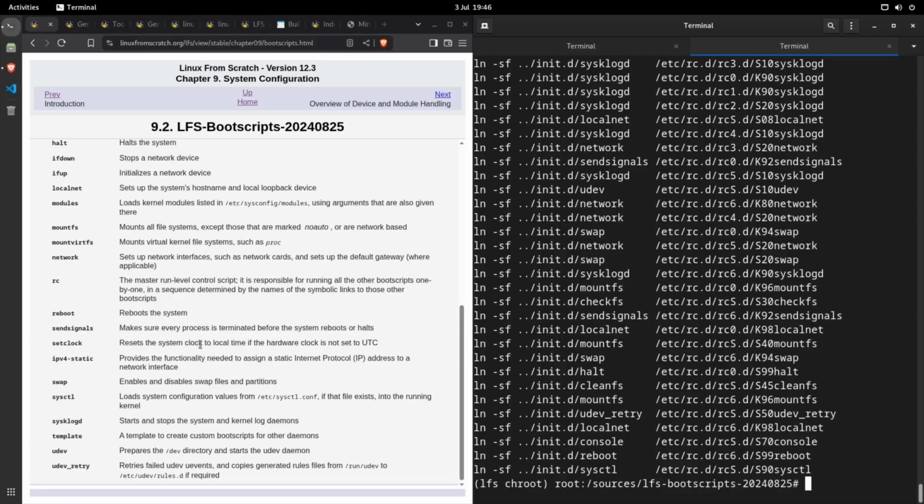Set clock resets the system clock to the local time, but the hardware clock is not set to UTC. That's kind of interesting. If you run a dual boot setup, Linux and Windows, they do times differently. I forget which one does what. And it's easier to tell Linux to use UTC or local time than to set Windows to do the thing that is not the default. Forget which one it is, but it's on the Arch Wiki somewhere. And you usually have to do it on most distros.